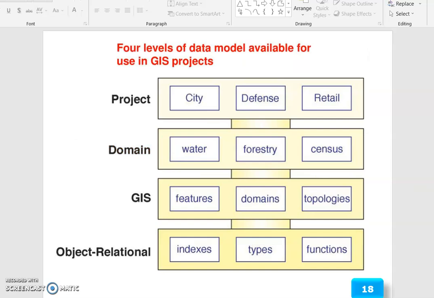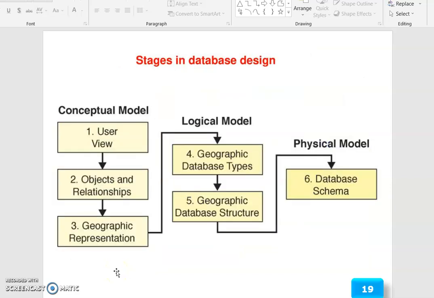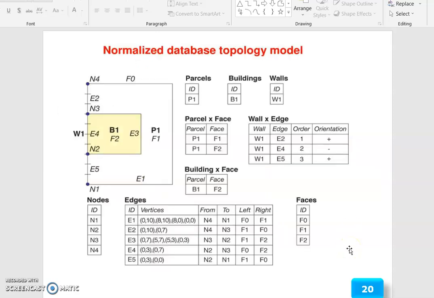The four levels of data models available for use in a GIS project: project, domain, GIS, then object relational. Stages in database design: conceptual model, logical model, physical model. In the conceptual model: user view, objects and relationships, geographic representation. Then the logical model: geographic database types and geographic database structures. The physical model: database scheme.